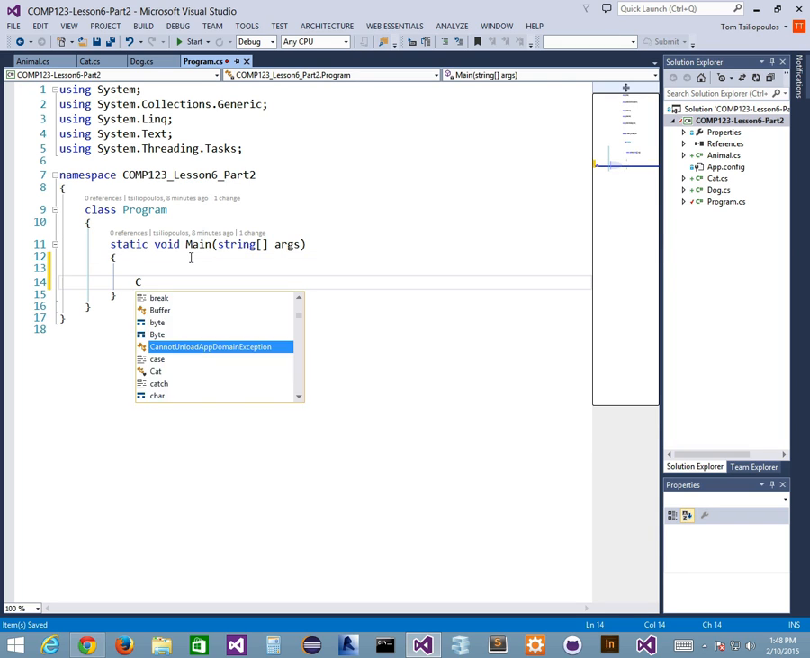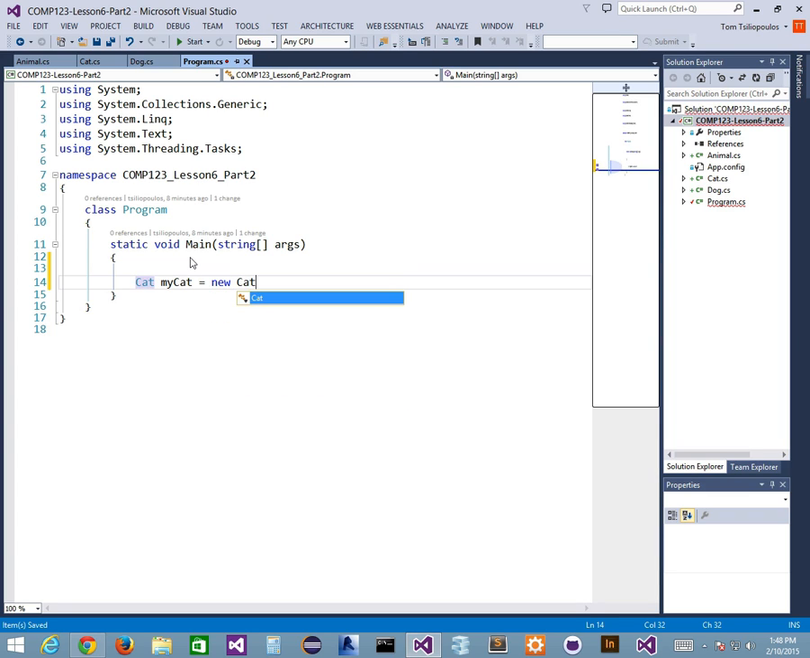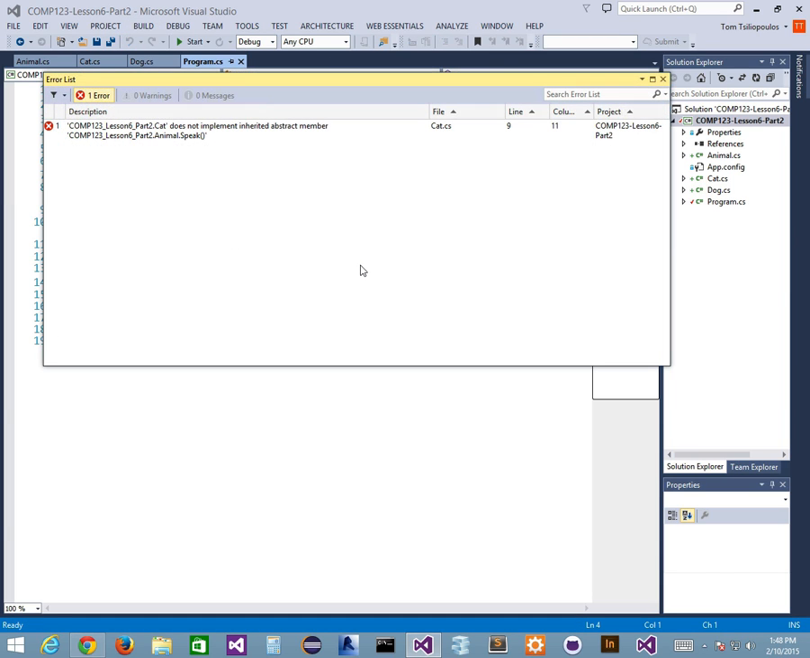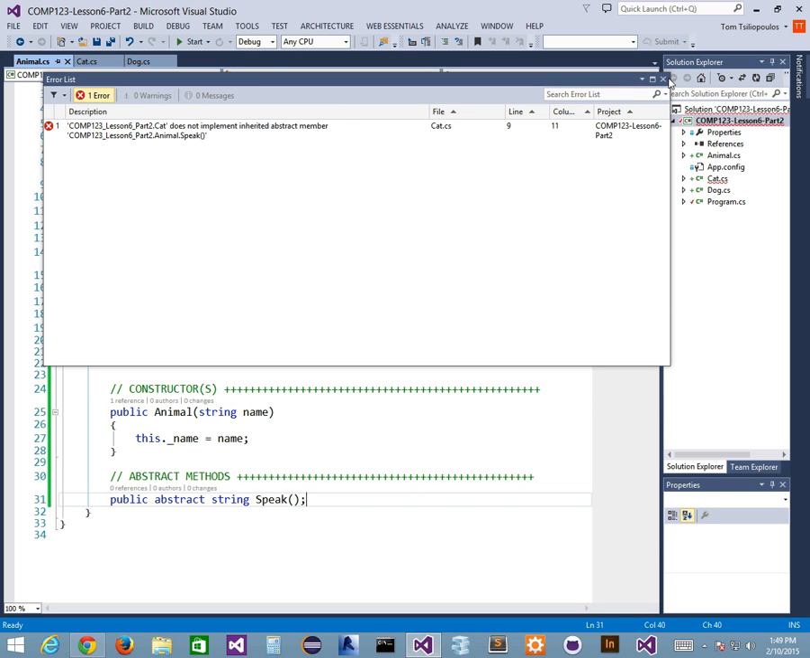So I say, my cat is of type cat, and is equal to a new cat. And her name is, I don't know, Tiger. There we go. Tiger the cat. Very common name, by the way. And I want to not run it, but I want to build my solution. It gives me an error. What does it say? It says it does not implement inherited abstract member speak. It forces me to implement that member, even though it doesn't give me code hinting right away, because I didn't give it a chance to.